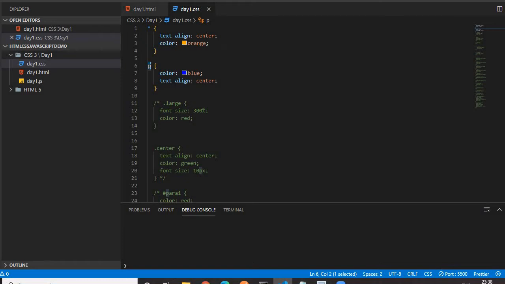So the p tag, or p, means the element selector has more specificity, or we can say more priority, than the universal selector. So this color blue is overriding the color orange, because this blue color, which is written within the element selector, has higher priority than the universal selector. That's why it is overriding.